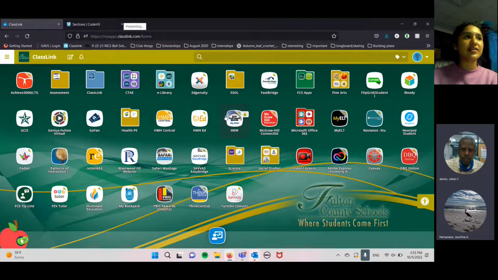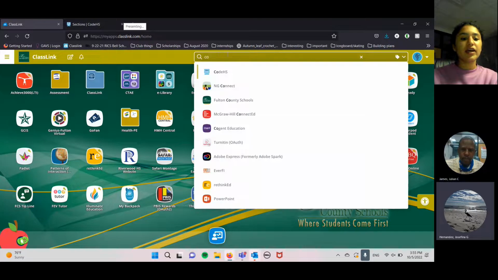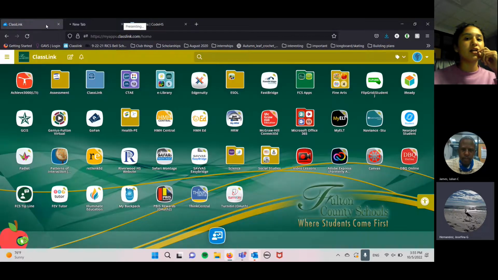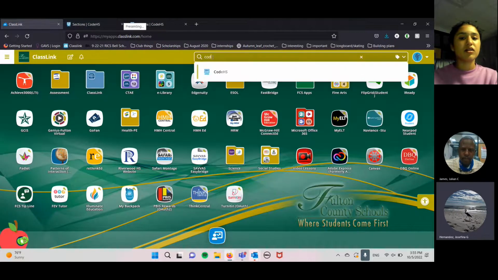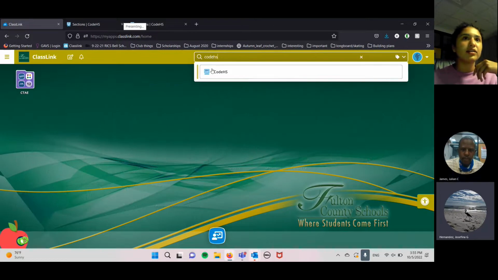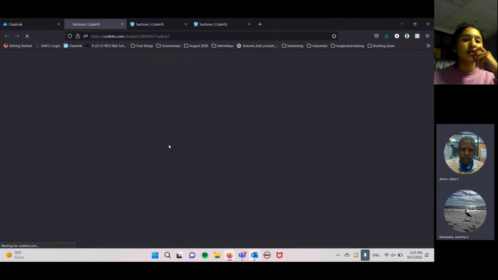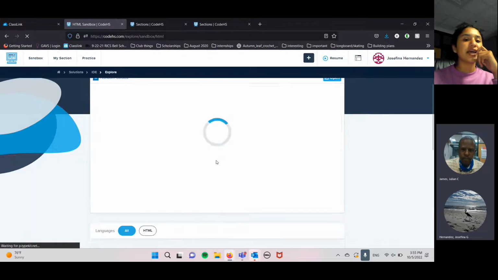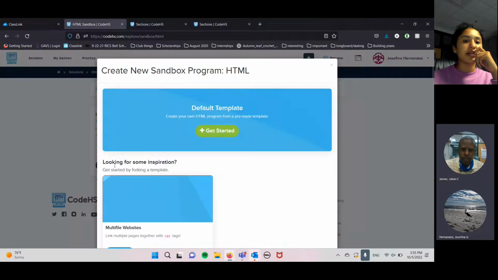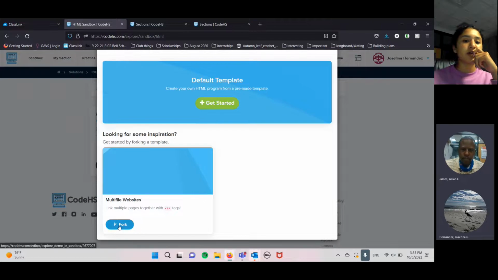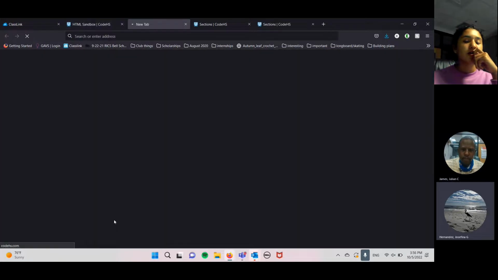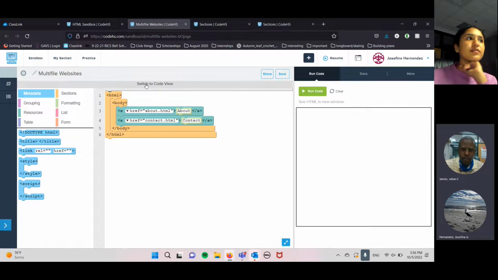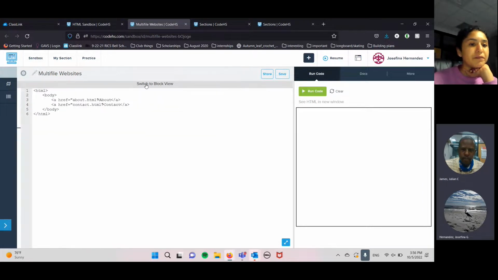So we're gonna go to class link and then we're gonna go to Code HS. The icon's gonna look like that. And once we go in, we're gonna click on HTML. We're gonna create a new template today. Create new, and instead of get started, we're gonna put work right here. Remember to switch to code view right here.